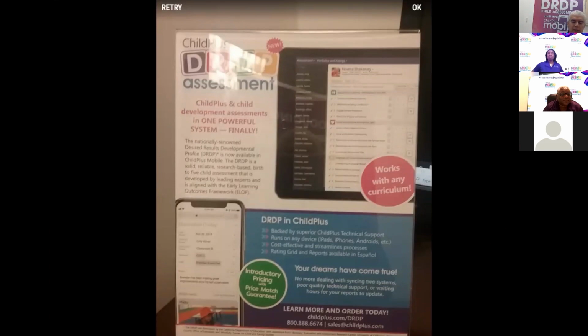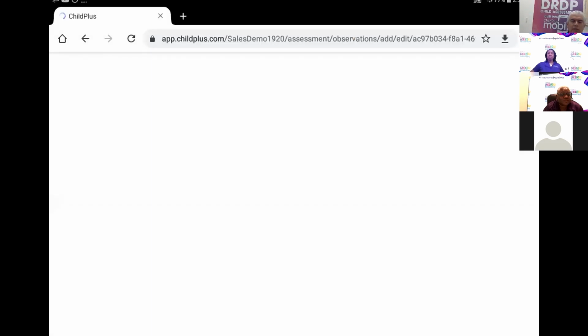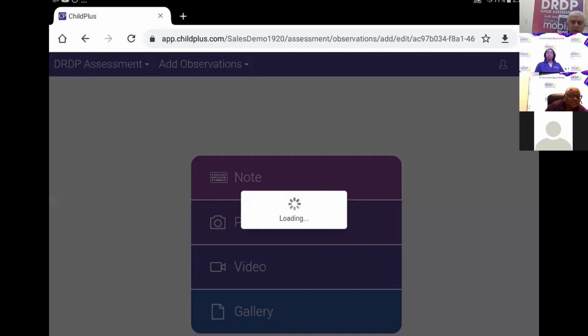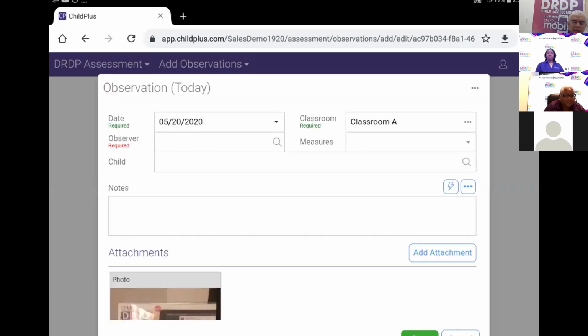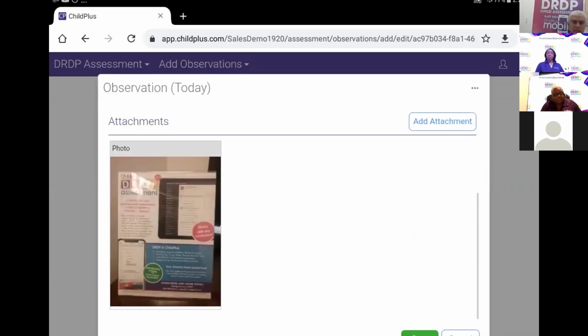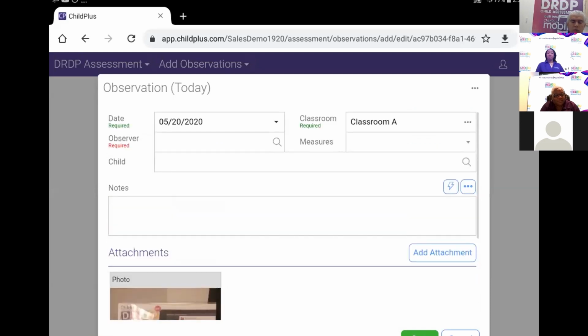I'm going to click OK. When I click OK, it's going to put that picture in that observation right there. So look at that, right down at the very bottom, as you can see it right there. Let me go up. And you have your date. You have your observer on that left-hand side. Then on your right-hand side, you have the classroom and measures.